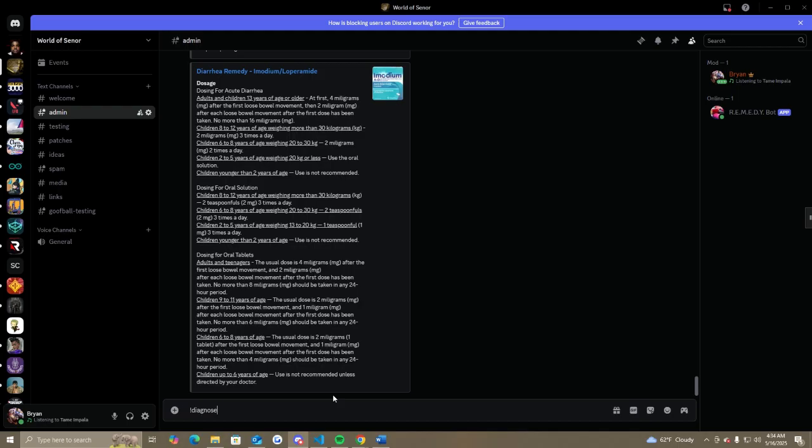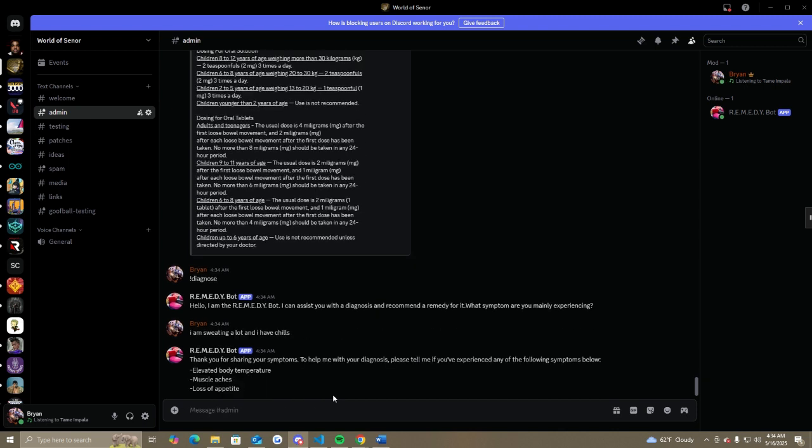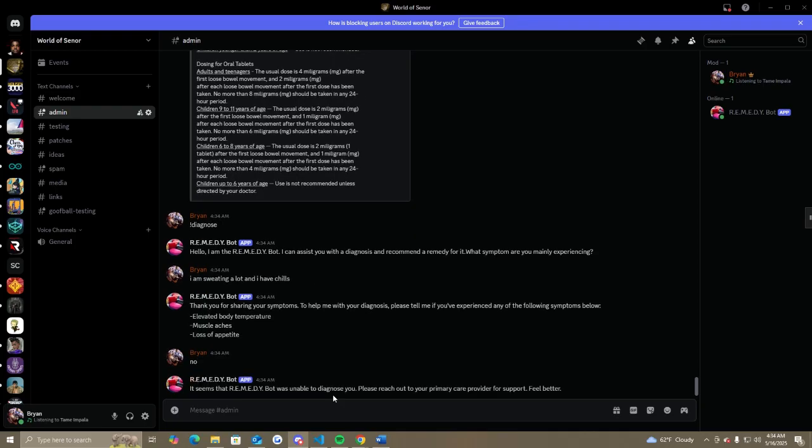But there's also cases just in case there is no diagnosis. So just for fun, let's say that I'm sweating a lot. And I have chills. Like my body really doesn't feel good right now. But I don't have any of these other symptoms. The remedy bot outright will tell me it cannot give a proper diagnosis based on the symptoms that I've explained. So it's going to suggest to reach out to your primary care provider or your doctor for support.